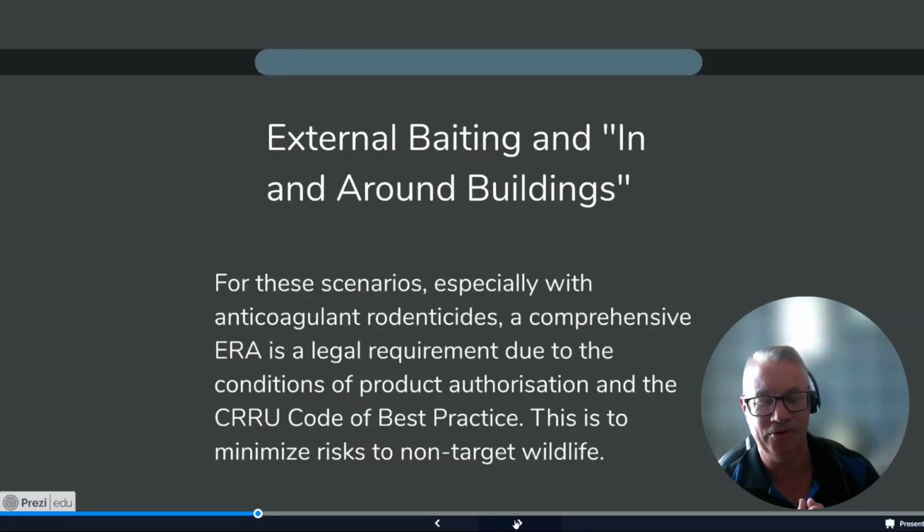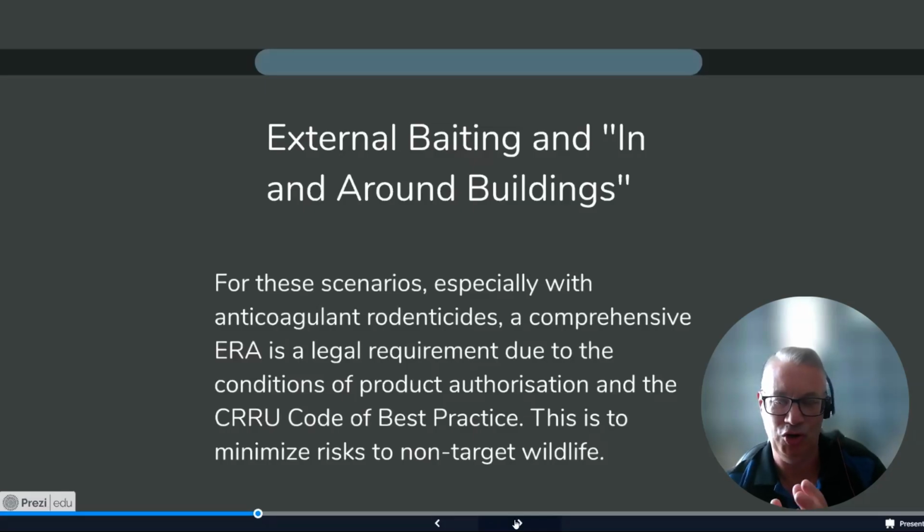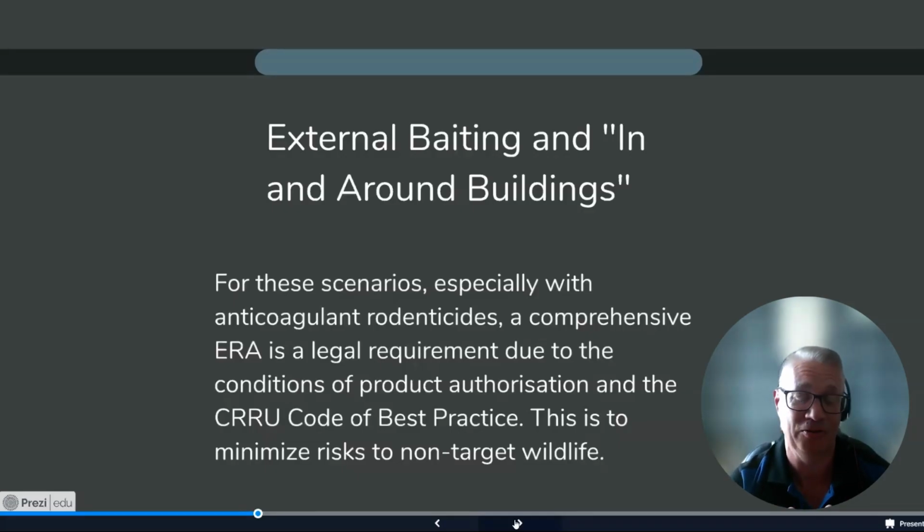However, there is a code of best practice, and it is entirely up to you as a business, as a pest controller, as to when you think you should be completing ERAs. If there's any risk whatsoever, then I would suggest completing an ERA, even if you're internal baiting. The external baiting in and around buildings, I think, is a bit subjective, but to cover our side of the business, we will complete ERAs at all times, inside and outside.